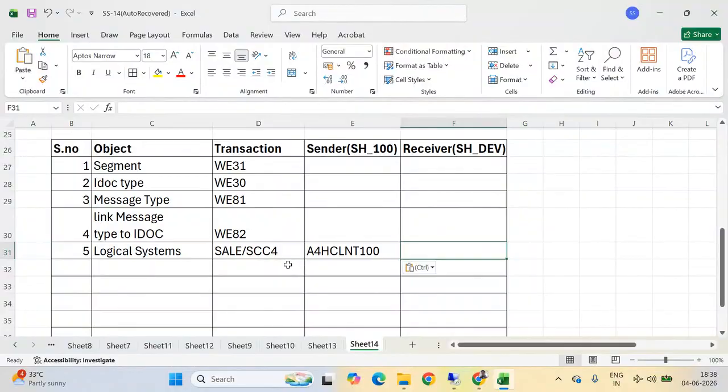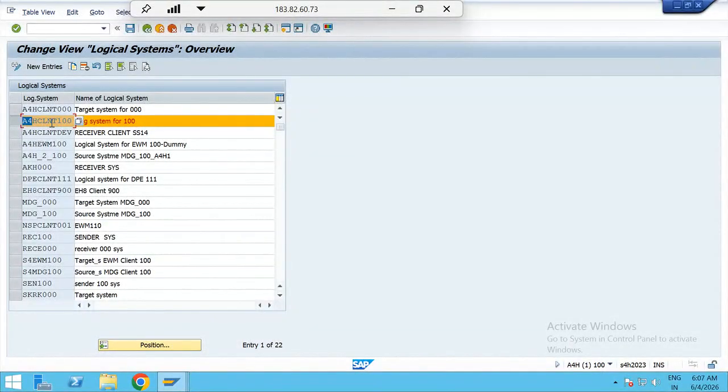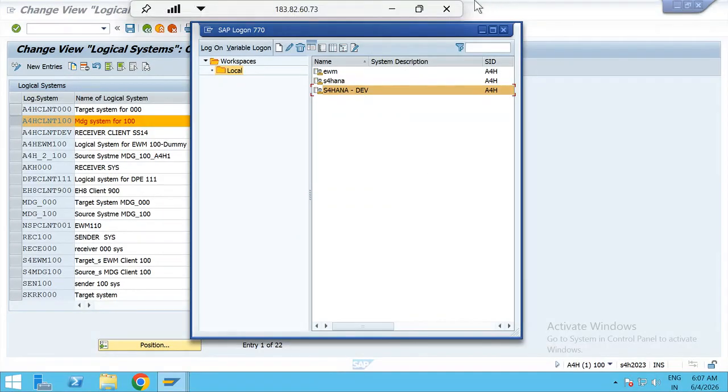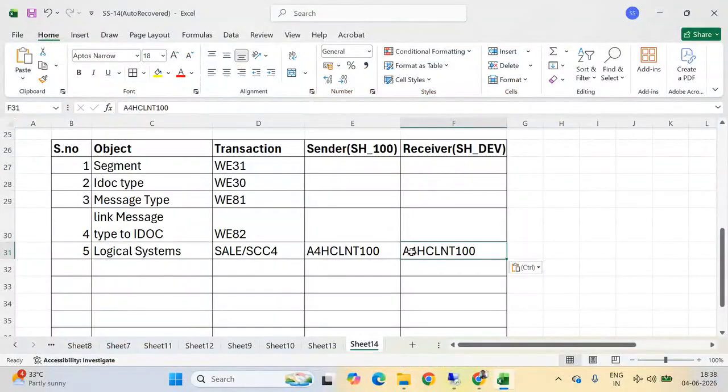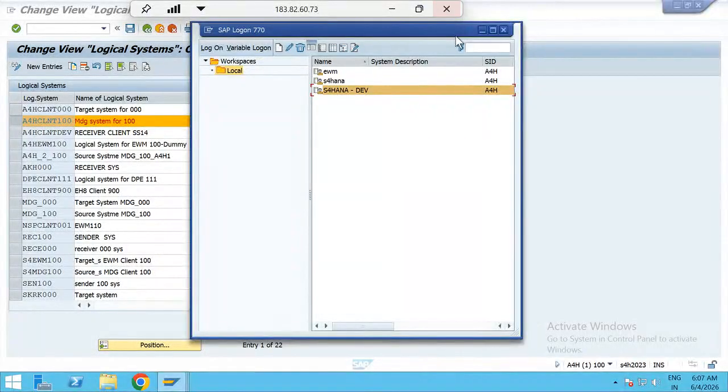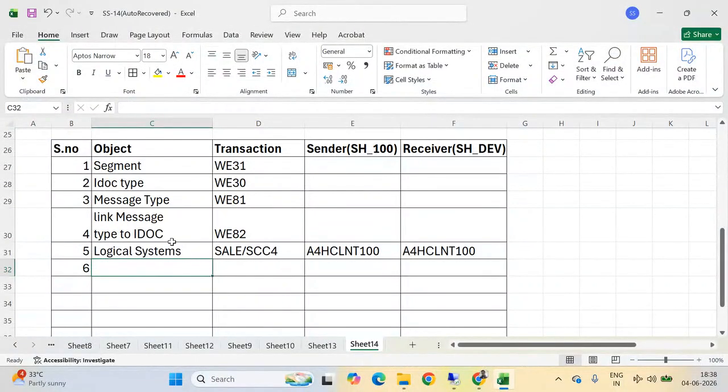Next step, so what is the name? You can write it here, better for configuration. If you maintain it like this, your configuration is a bit easier because multiple things are involved, right? You might forget. Next, sixth one: assign this logical system to a client. Assign logical system to client.